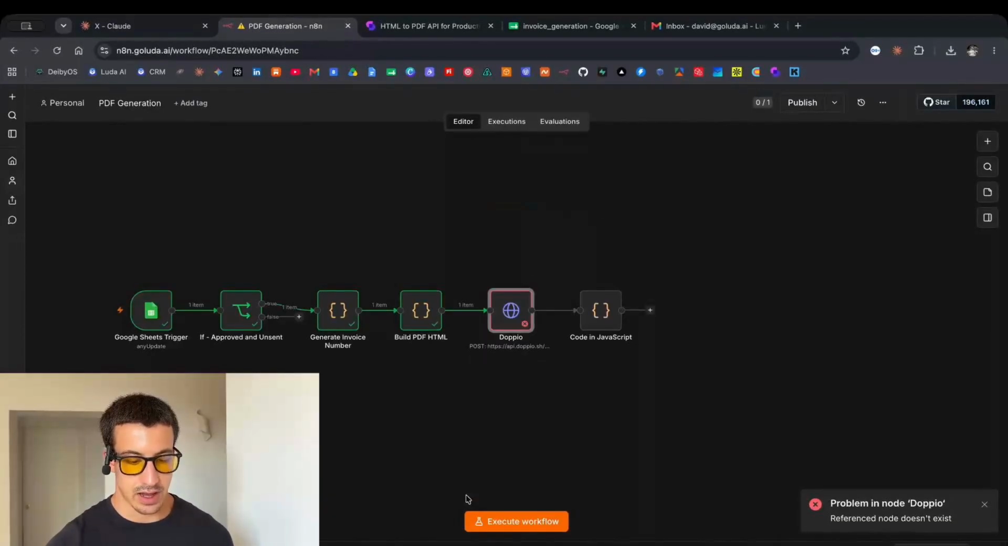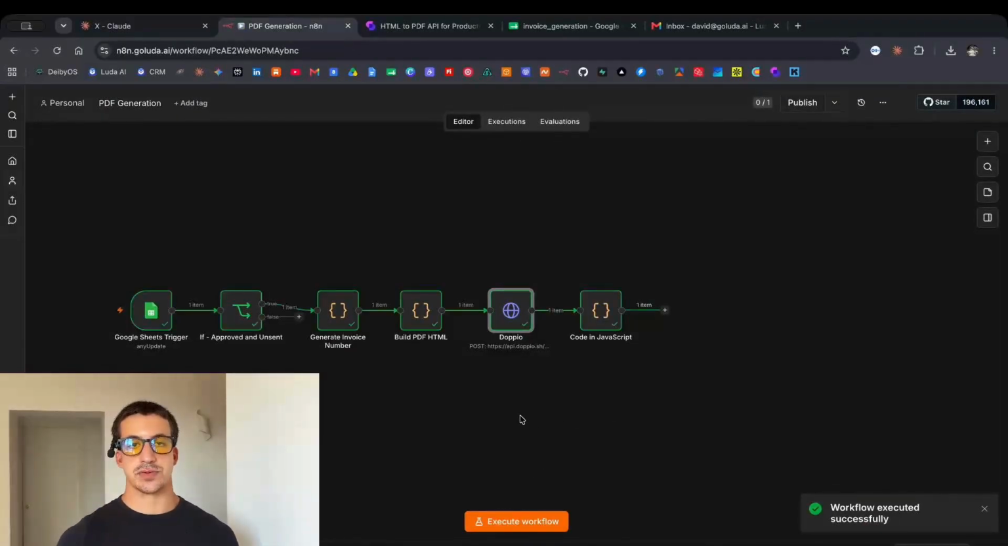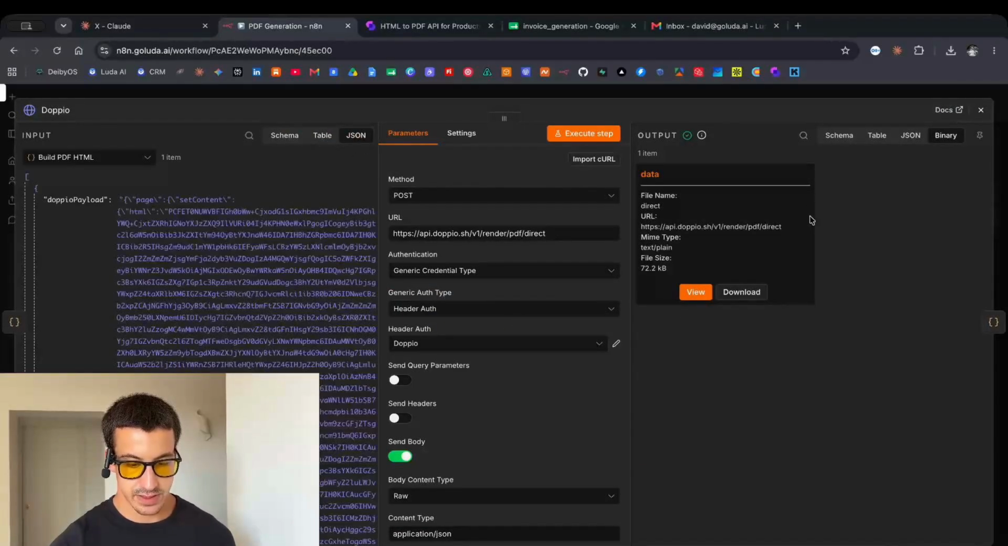So the reason I ran it is because I wanted to show you that you don't even need to send it to Gmail, and I'll show you why. So basically, once Doppio runs, you can download the PDF right here, right? So you could just have it end at Doppio basically as the final node if you just want to download it and look at it yourself and send it manually. I'm going to go through the entirety of the workflow just so you see what it looks like when it's sent via Gmail because I think that's super cool. And then obviously we update the Google Sheet as well.